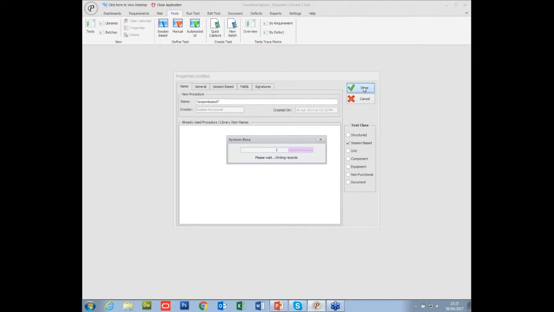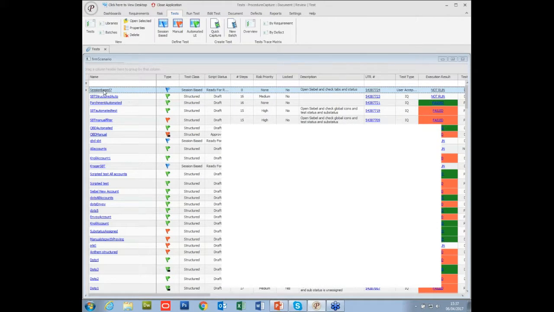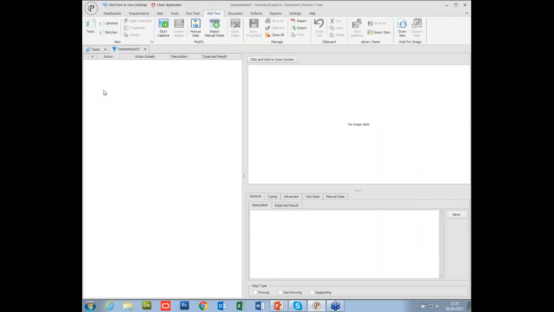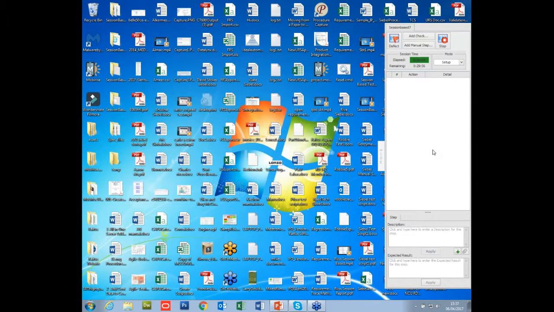And once I've set up the properties of it, I can then say, okay, I've defined my session-based test. And then I can simply go ahead, and this is why they do it all in one go, basically. I can go ahead and start the session. So to start the session, I simply say start capture. And as you can see over here, we will start recording what you're doing.